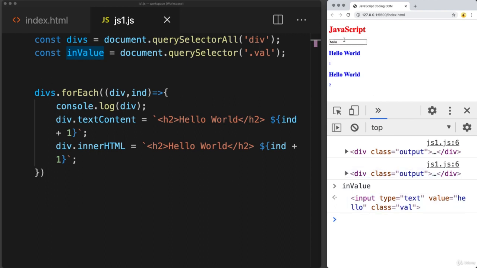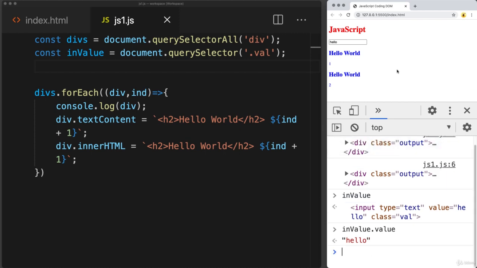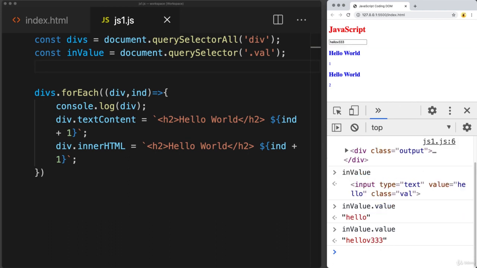So if we want to get the contents that are contained within the value, we can select the input value and get its property value. And this is going to return back whatever the current input value is. So if I was to now write it, we get a value of hello v33, 333.